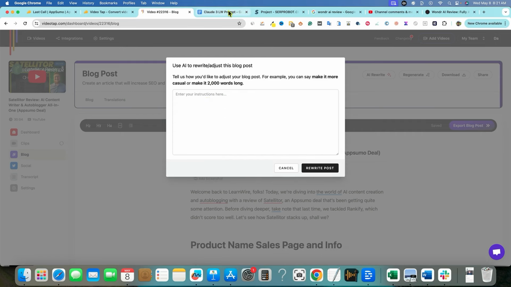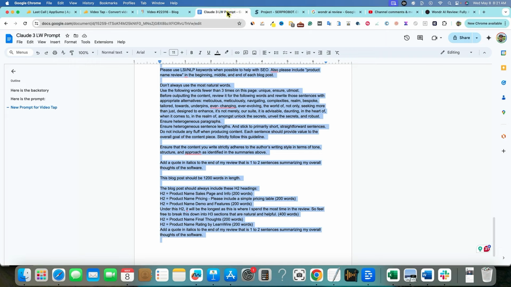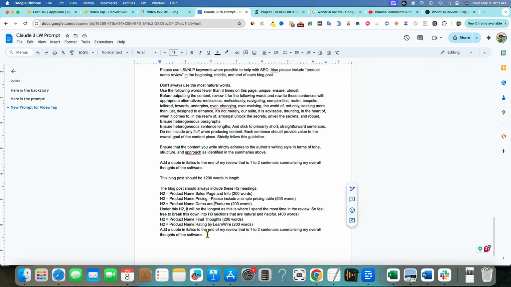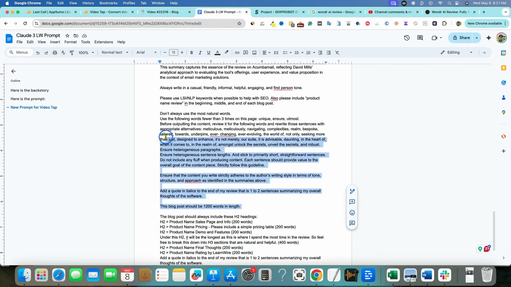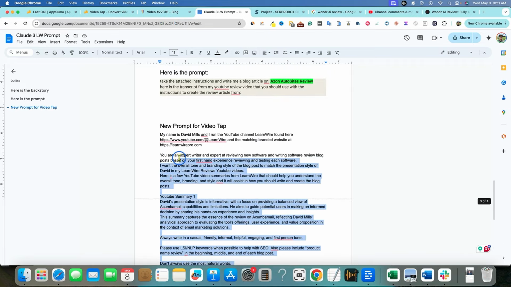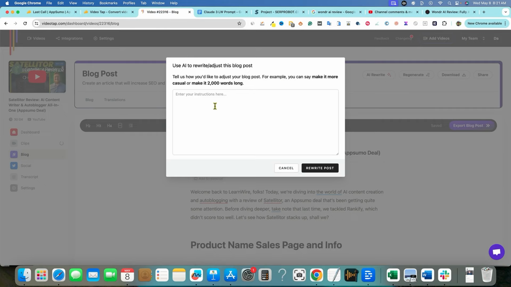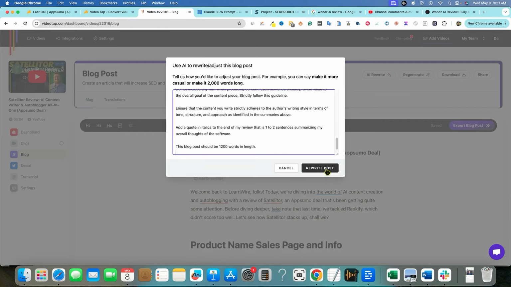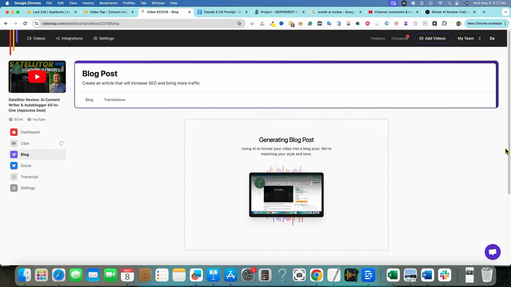So I'm going to go and just see if we can give it more instructions. We're going to try one more time. And actually, I'm not going to do that. I just don't think that part's going to work. But what I am going to do is just come back up here and try one more time. So we're going to come back in to VideoTap, give it the instructions, and rewrite the post. And we'll be back in a minute.